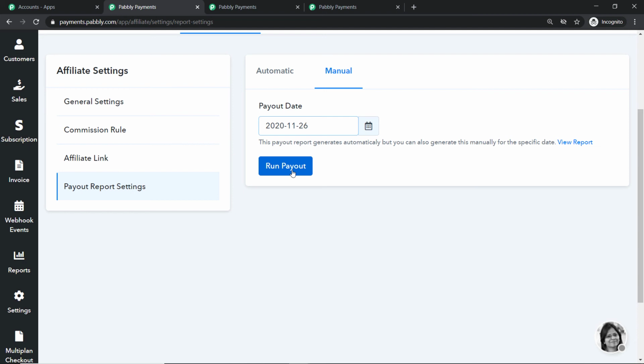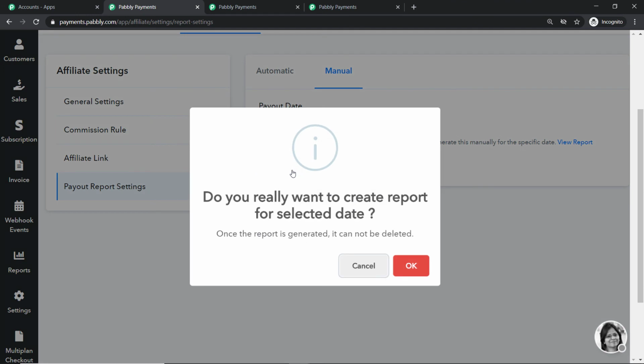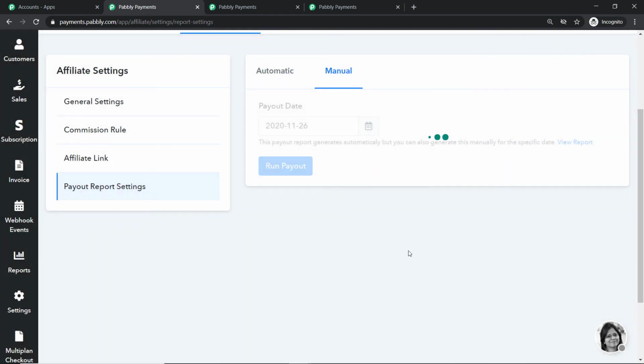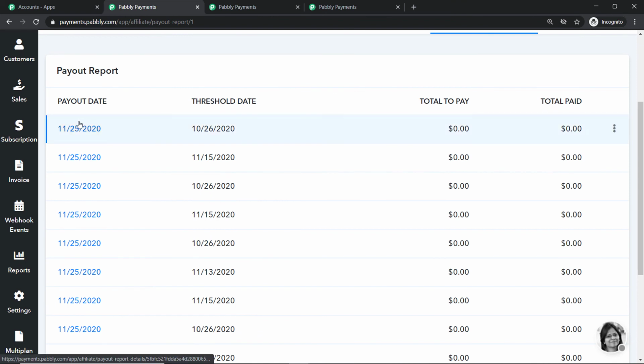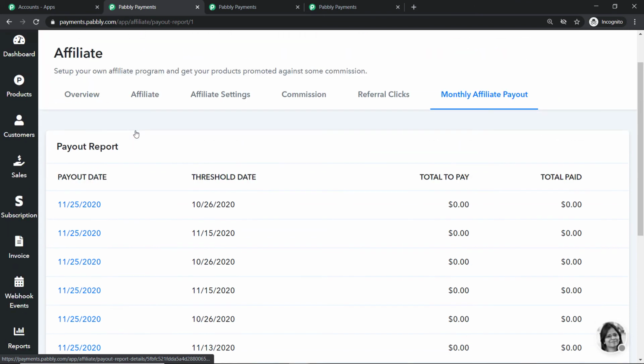So let's click run payout and see. Just click on OK. It is showing the payout report has been generated. You can get the report from here. Just click view report. As it is showing, the threshold date is 26 October 2020 and the payout date is 25 November 2020. Excellent. So how about we try this one more time?